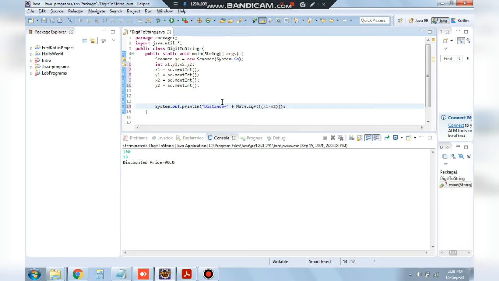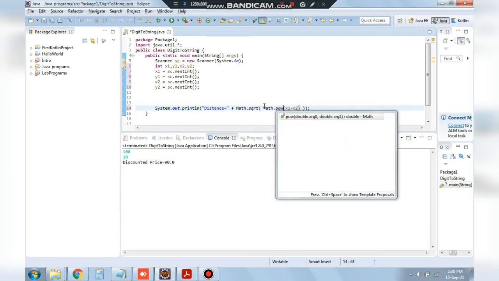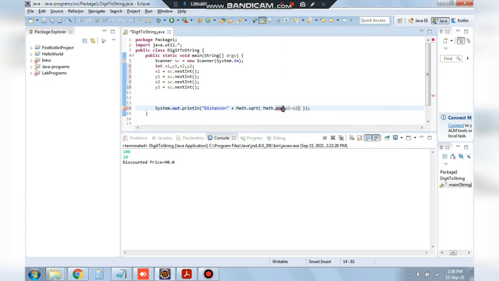We have to first calculate the square of x1 minus x2. How can we do that in Java? To calculate the square of a number, we have to use the Math.pow function.